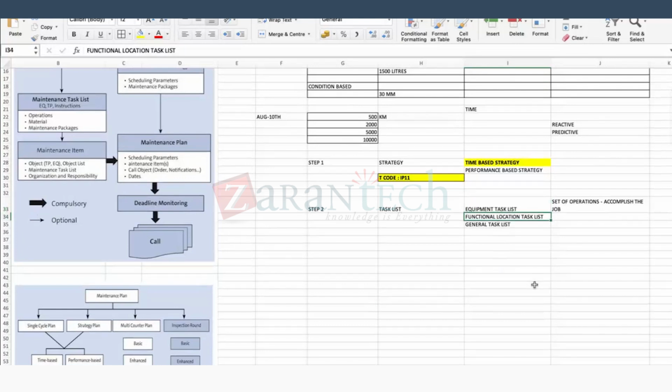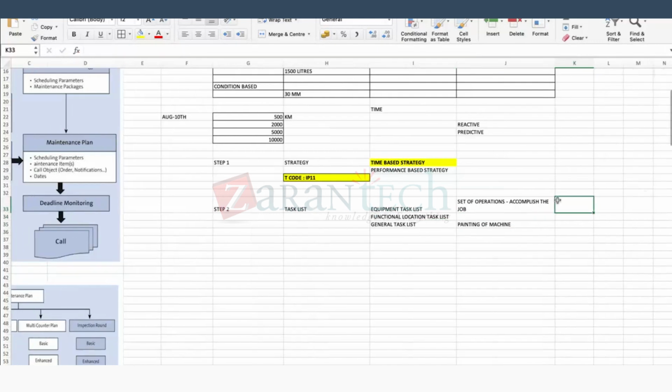Same with the functional location. But going for the general task list, this task list can be used for any equipment or functional location. It is general. For example, say painting of a machine. You are creating one general task. We can use this particular general task list for your equipment or a number of functional locations. Got it? Anyone? Any doubts in this? This is for particular equipment only. Same with your functional location.